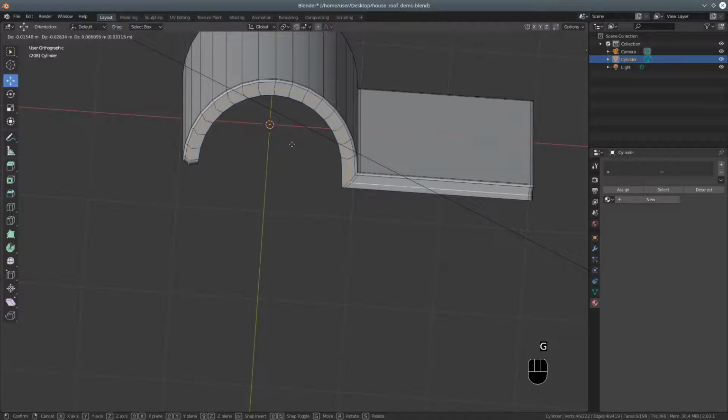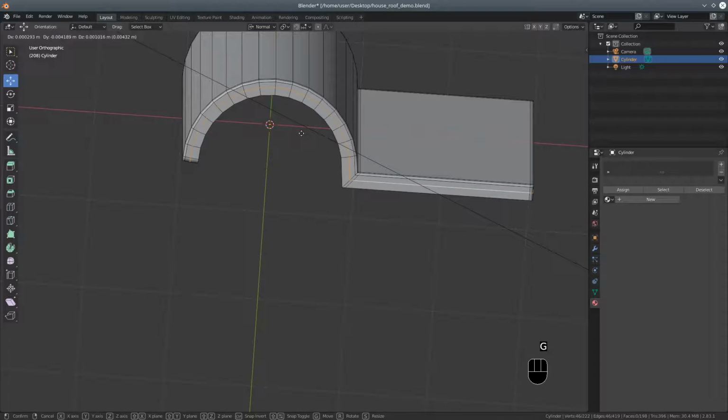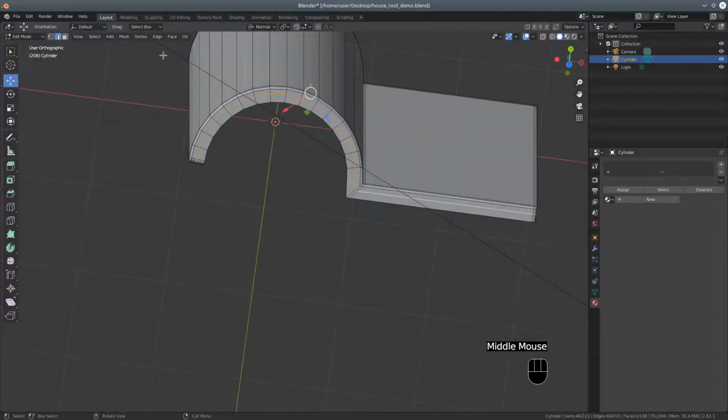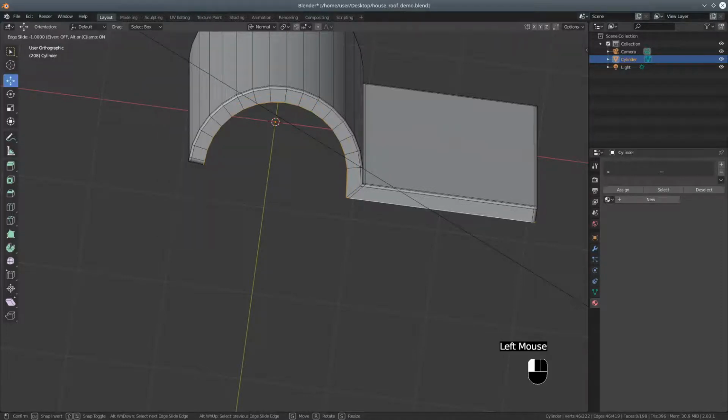Press the G key. Oh no, that's not right. You want to move it along the normals, I think. So let's do G. Nope, that's still not it. You want to do an edge slide, I would imagine. So let's try edge slide. That's better. Just slide that in. Something like that.